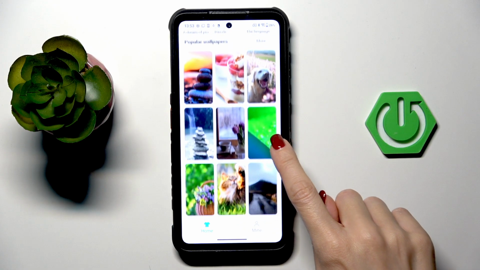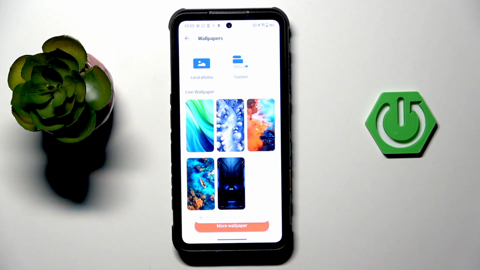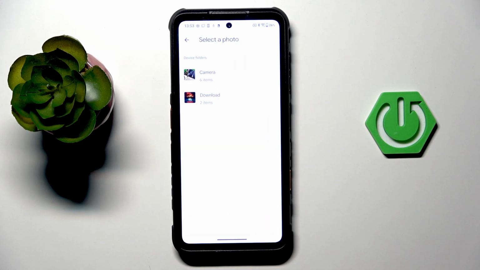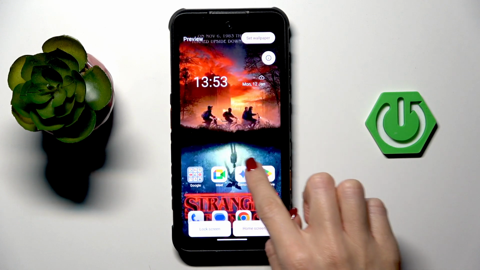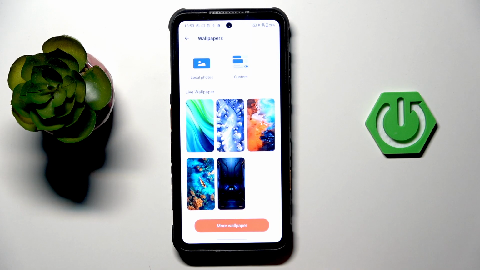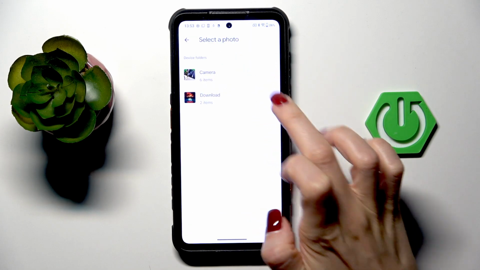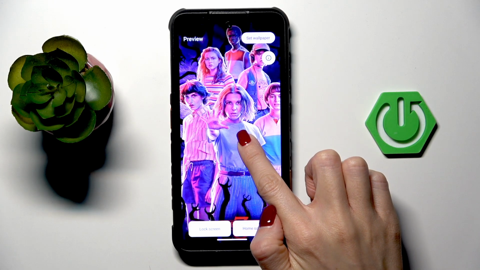Here you've got online wallpapers, just pick whatever you prefer. Then you can also choose one from your local wallpapers, local photos. For example, this one. Here you can customize it, or if you don't like it, over here you can go back and choose another one. I'll pick this one. I like it.